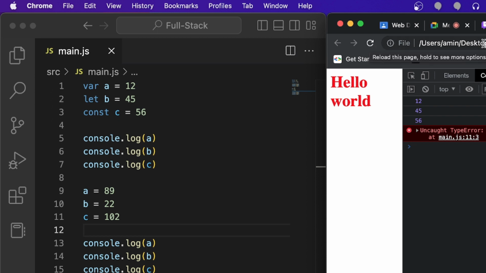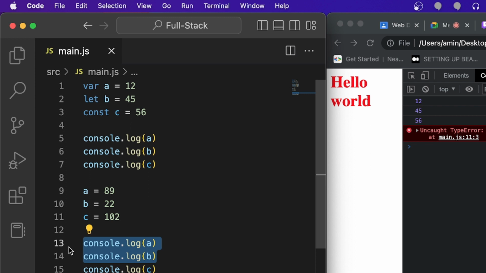Okay, you see there's some error coming, so I'm going to understand how this error is coming to this file. So I'm going to comment out these two lines of code.